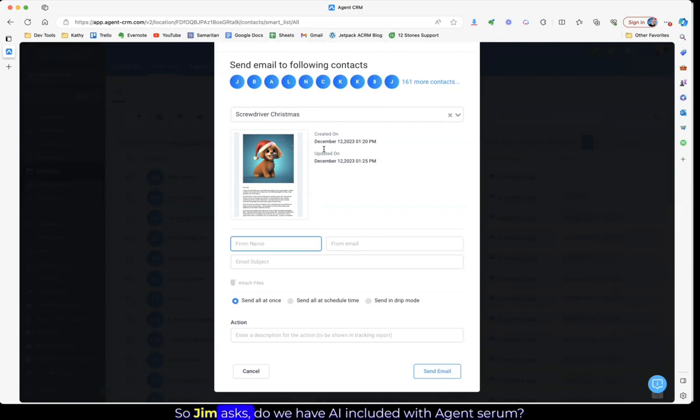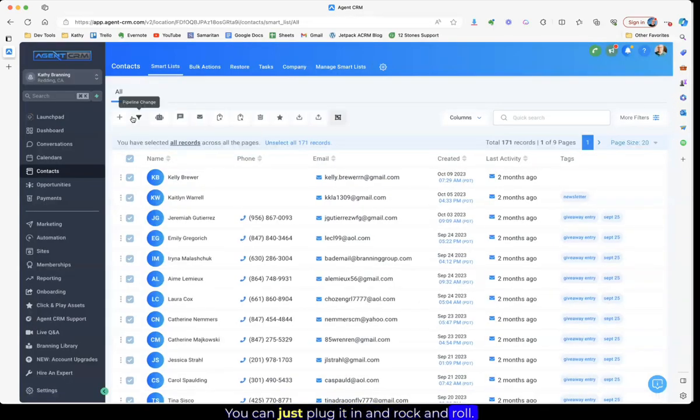So Jim asks, do we have AI included with Agent CRM? Yeah, it's all included. All the tools are in there. So there is no additional cost to use all these AI tools, Jim. You can just plug it in and rock and roll. So it is all including your subscription. You will see all of those options in there.